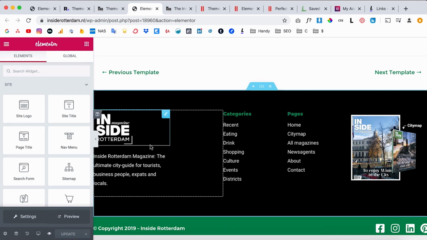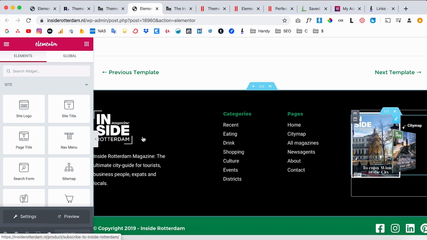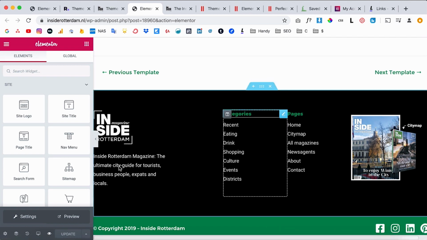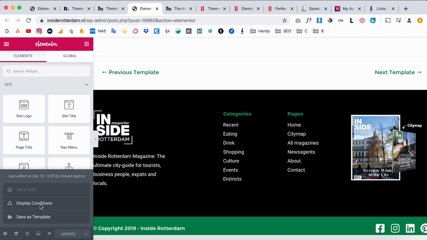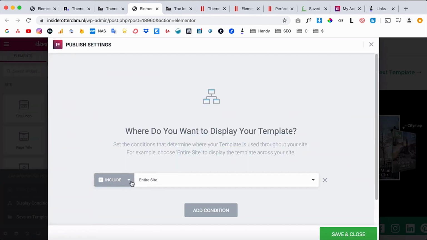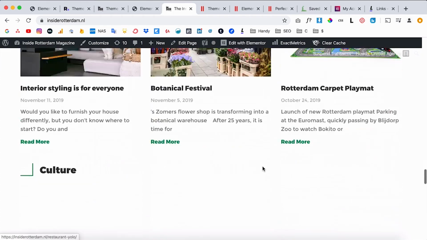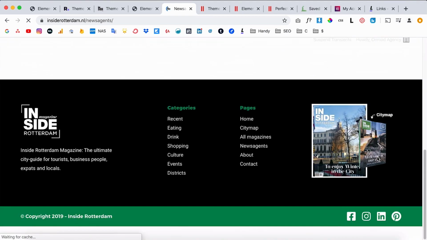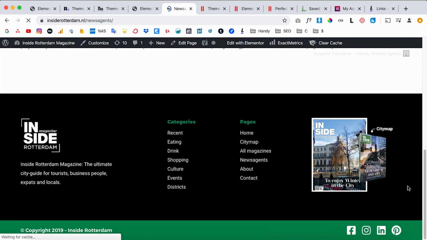I've created two sections with a few items in it, an image, a logo, a few social media icons. And here I've also set up the display conditions, as I want to show this footer on the entire site. And as you can see right here, it doesn't matter on which page I am, I will always see this footer. So here I'm on another page and I'm also seeing this footer.